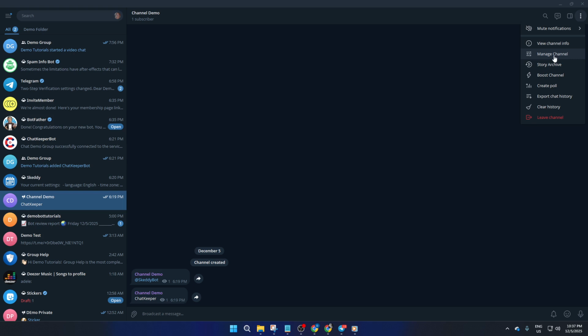Once you tap the three dots, a drop-down menu will appear and you'll want to select Manage Channel. This option is important. It's basically your control center where you can adjust settings, see your subscribers, and tweak how your channel works. If you've ever wondered how big channels handle thousands of members, this is their secret headquarters.